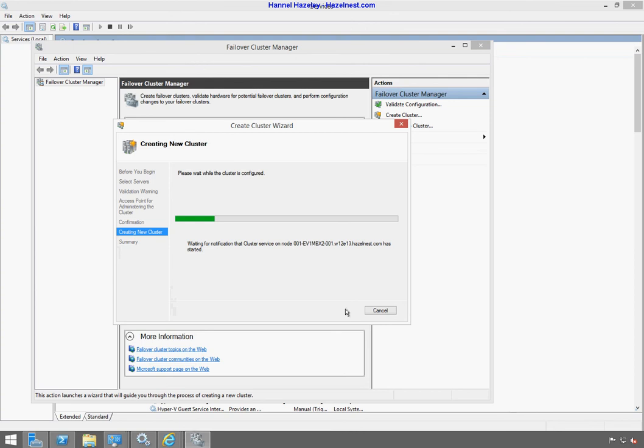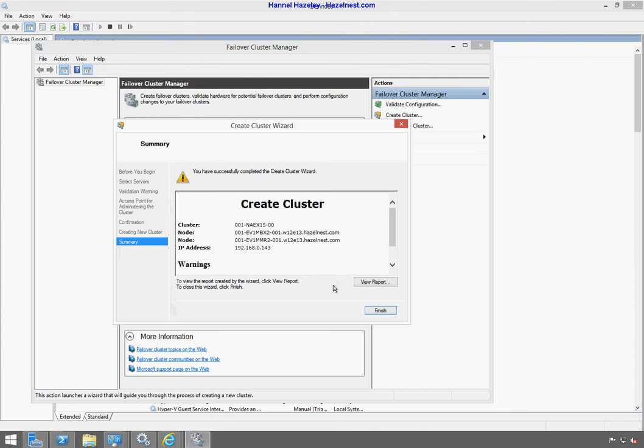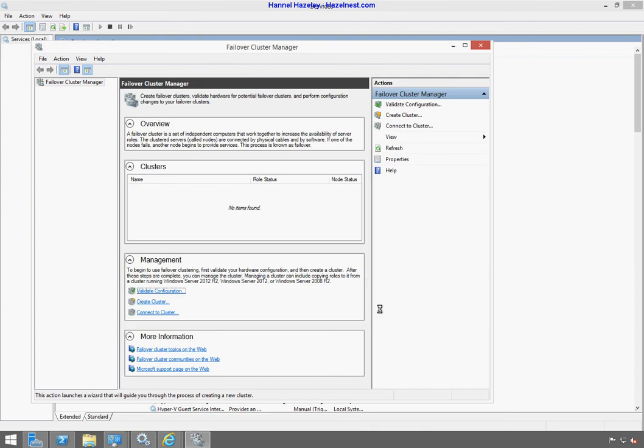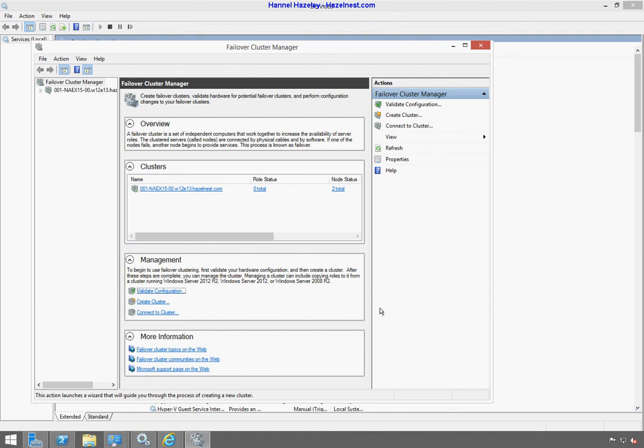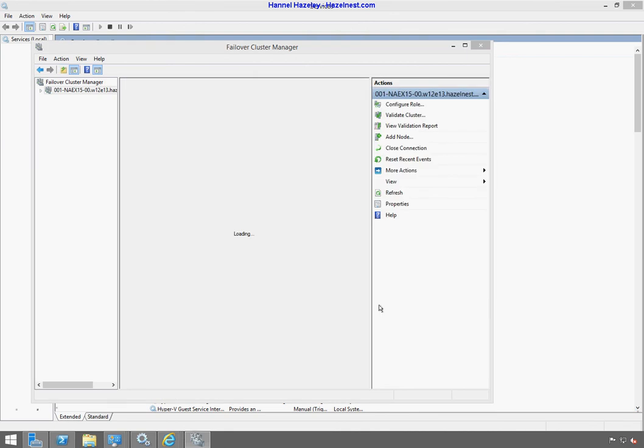I have like 2 Exchange environments on this network. Most things need to be done manually and override some things. So let's see what happens when this is done. Okay, so the cluster is done here. So let's see. Finish. That is connected.